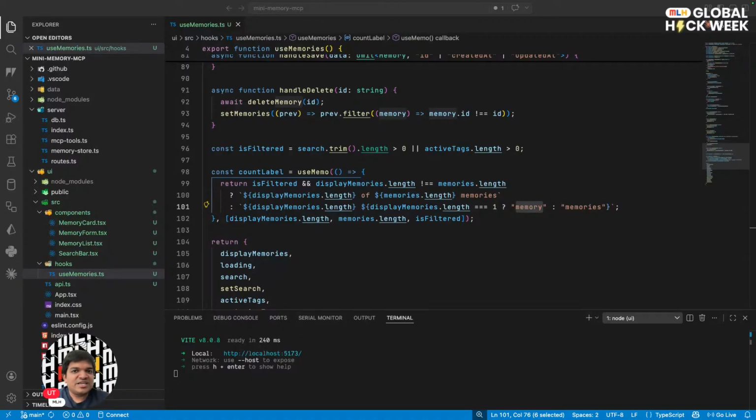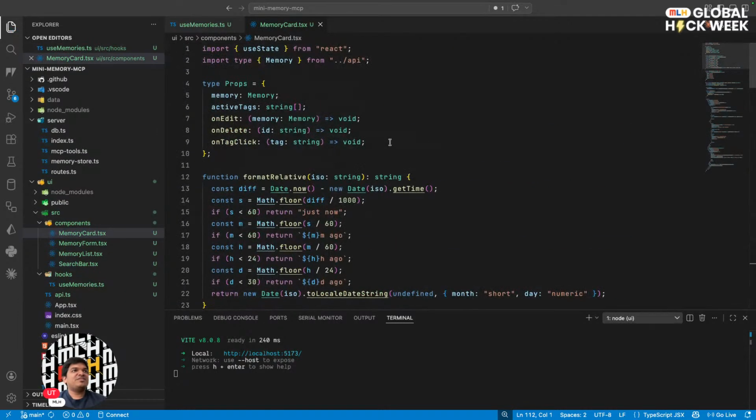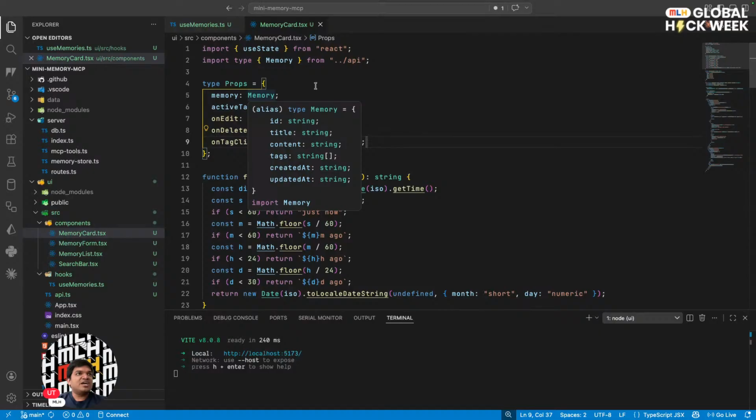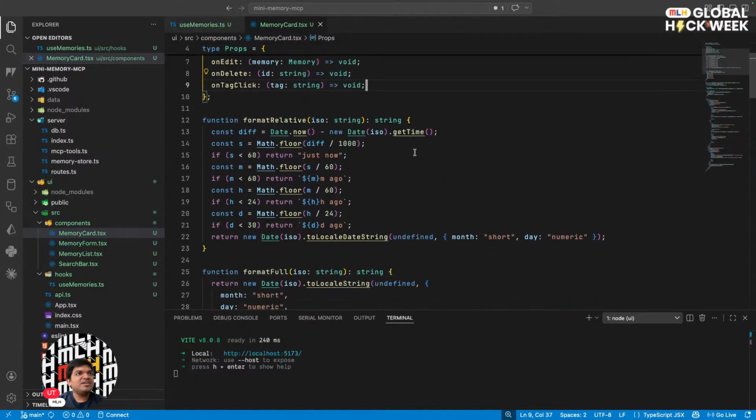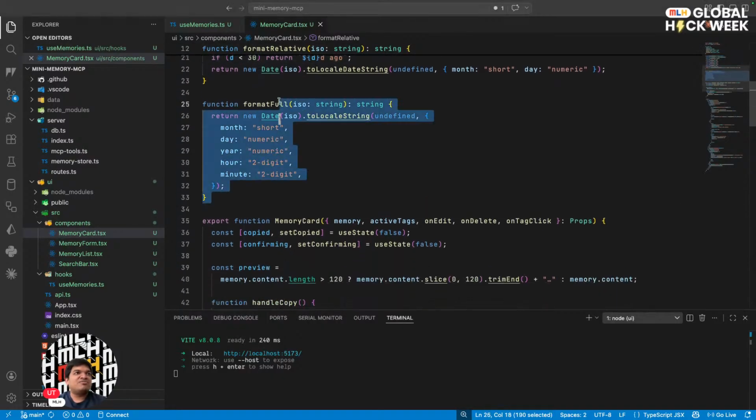Okay, cool. So I guess that is everything in terms of the major two files that are more or less handwritten. Everything else can be copy pasted. So let's start from that. Memory card, copy pasting everything. So we'll have our memory, of course, all the active tags, on edit, on delete, on tags click. Format relative will basically show how long ago that memory was saved. It's like 20 minutes ago, 30 minutes ago, 1 hour ago, 5 hours ago, 2 days ago, something like that. Format full will show the whole date time together.